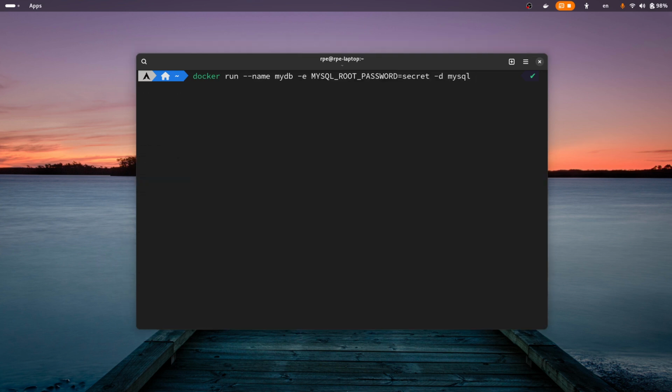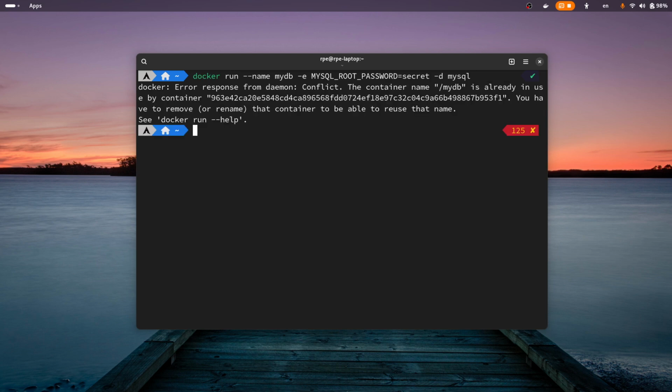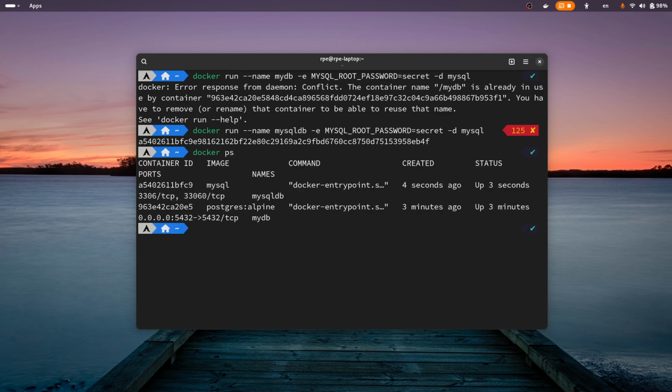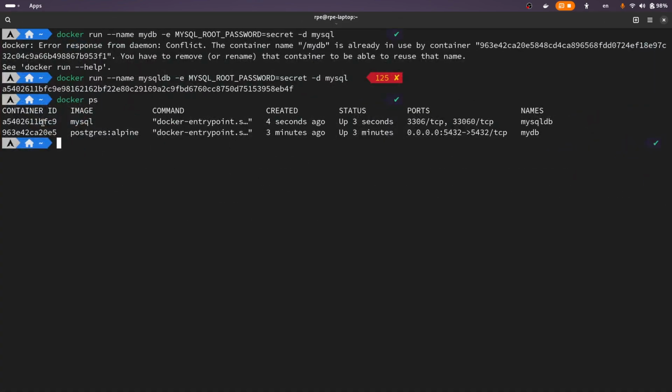Say your project is using MySQL, then you can spin up MySQL in a Docker container like this instead of Postgres. Looks like I already have a container with that name. Okay, so we're just going to name it something else, mysqldb. Right. Now I also have a Docker container running MySQL.